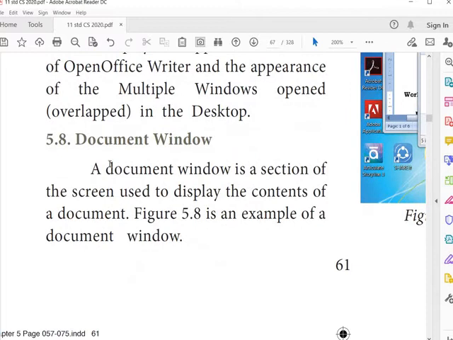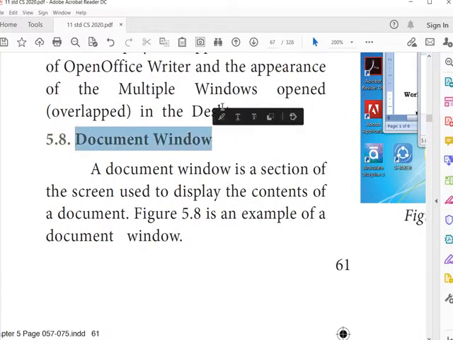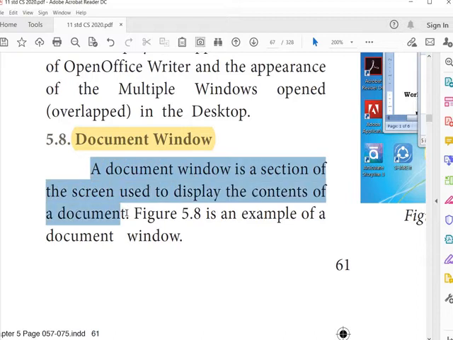So then what is document window? We learned application window. When an application is open, a window comes, that is the application window. Then document window is a section of the screen used to display the contents of a document. So document window is the section of screen used to display the contents of the document.